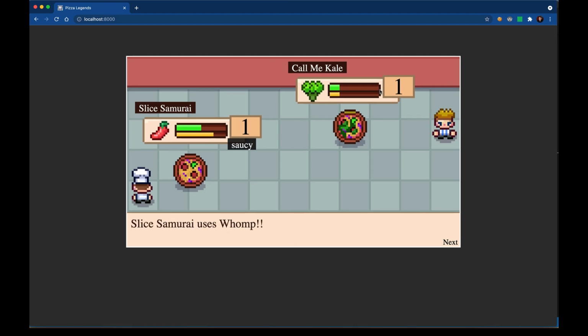And notice that the enemy here did not get the post events because they did not have the saucy status. Now we know Saucy's not going to be here forever. It expires in 3 turns or so. So let's go ahead and figure out how we can downtick that and eventually have it disappear and fall off.